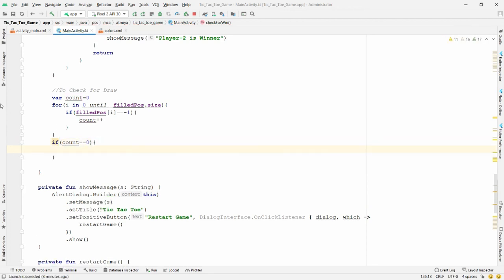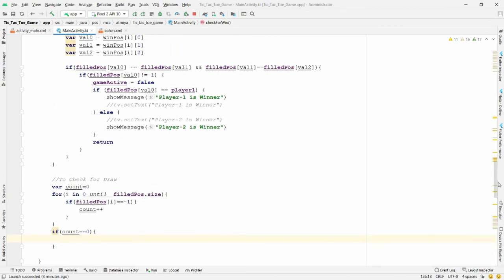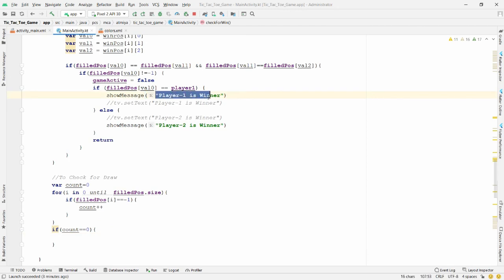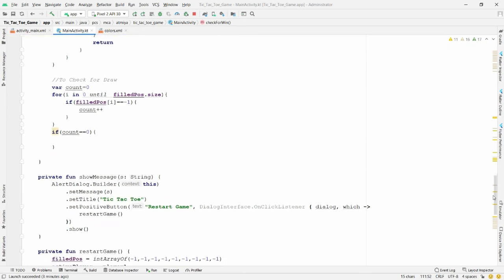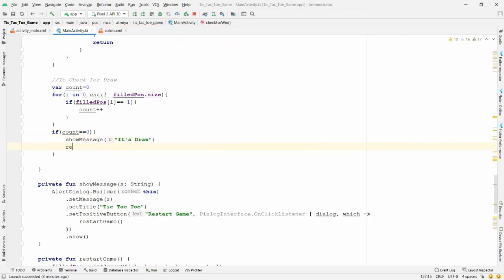All the positions are filled and no one is winner, because I'm writing this after checking that player 1 is winner, no. Is player 2 winner, no. If player 1 is not winner, if player 2 is not winner, and still counter value is 0, it means all the positions are filled, then we can show the message that it's a draw. And here we can simply return.